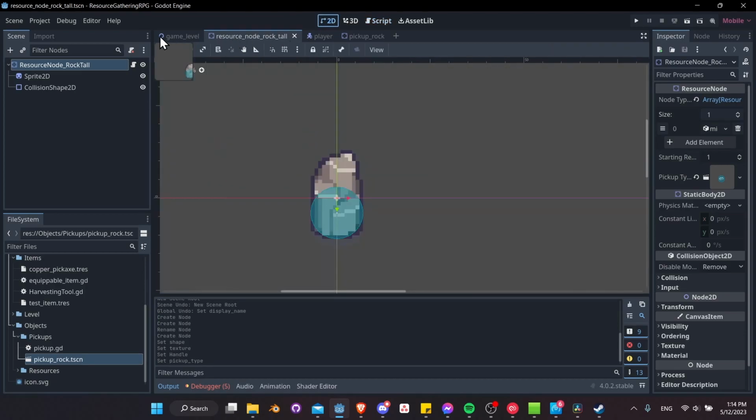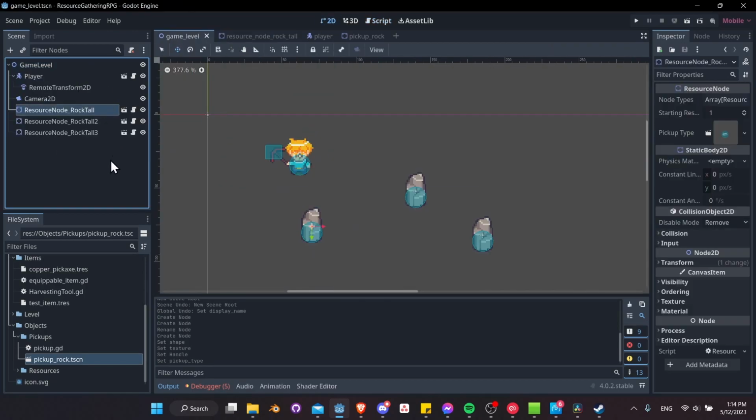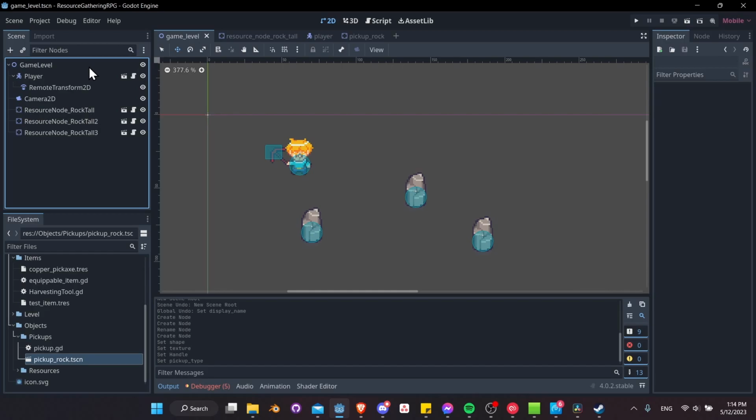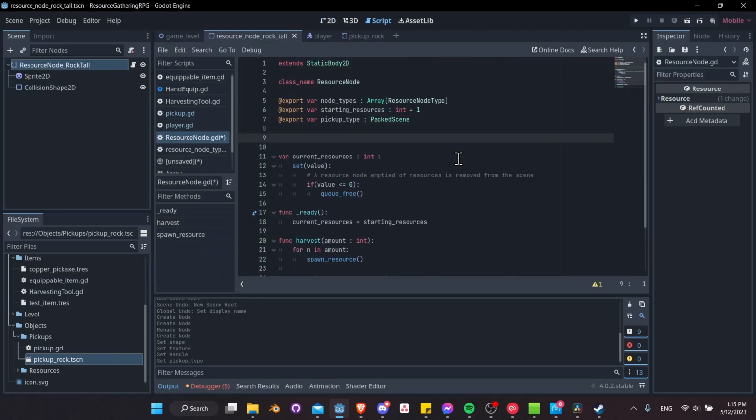So let's take a look at our 2D game level. We can see that our resource nodes are going to be under the game level. So we can get the parent and add the pickup to the parent game level. So let's get a reference to the parent, but we only need to do that once. So we'll do something like @onready var level_parent equals get_parent.